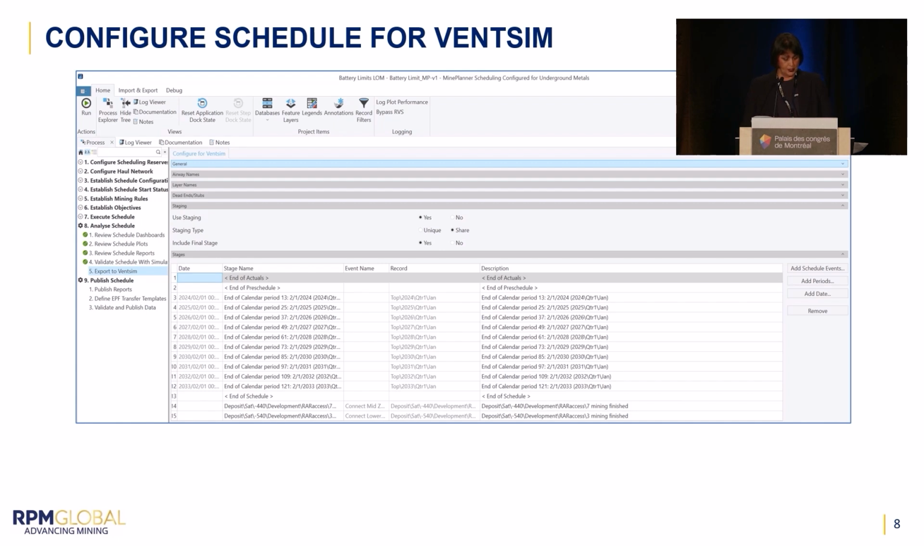The final option you'll see here on the screen is for sending staging information. Users can select a unique or shared staging type. Unique meaning that an airway will be created for each stage that the centreline occurs in, and shared staging means that only one airway will be created and shared across all stages that the centreline occurs in.